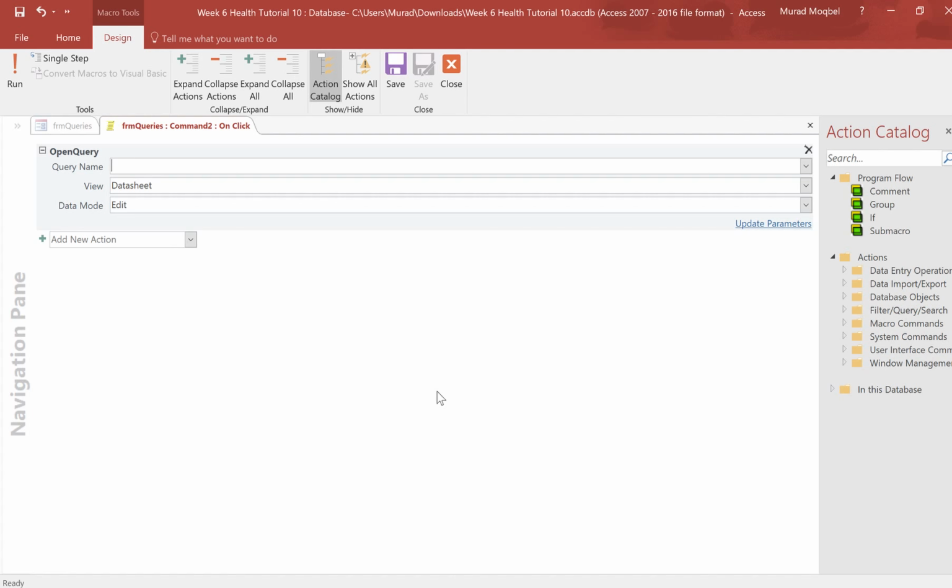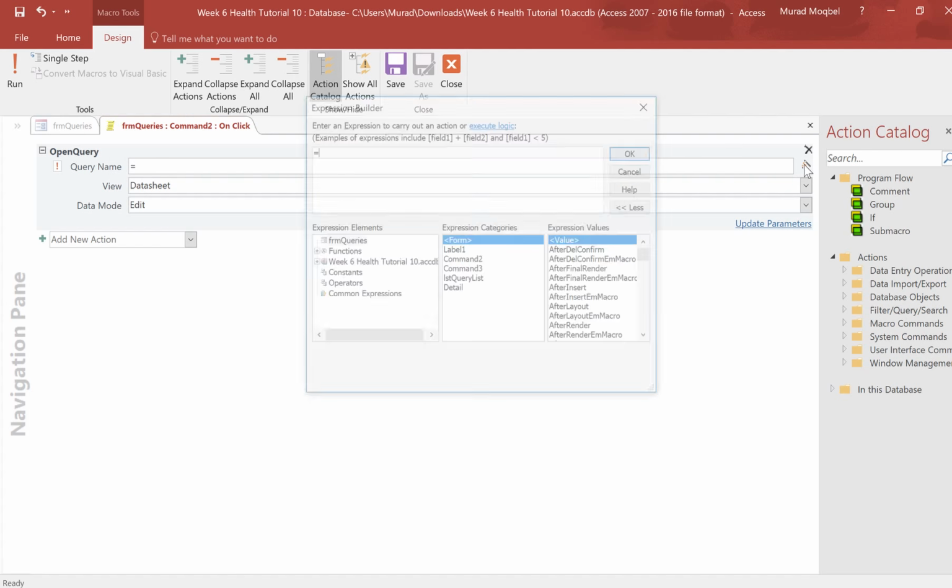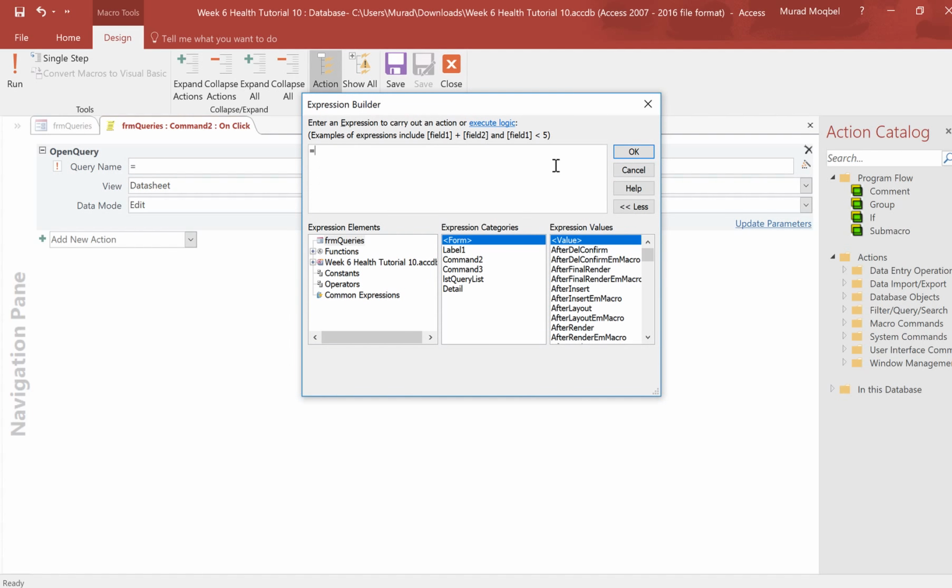So where it says open name or query name, just type equal sign. As soon as you type the equal sign, this magic stick shows up. But see here, when I don't have that equal sign, it doesn't show. As soon as I put it, the magic stick shows up. So I will click on this magic stick, which is basically referring to the builder. So now they want us to double click on LST query list and then click OK.